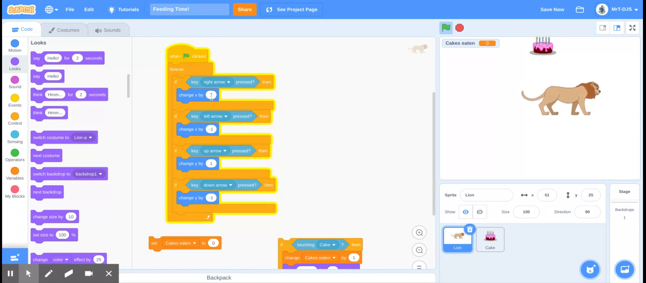If I increase those values, it would make him faster. If I made the value smaller, it would make him slower. The advantage of putting it in one stack like this is that I can go diagonally because I can be pressing left and right at the same time.